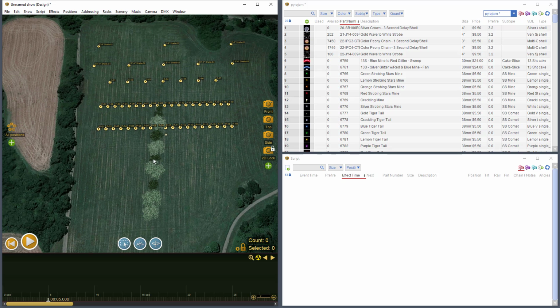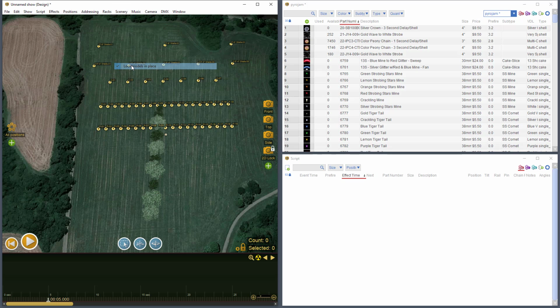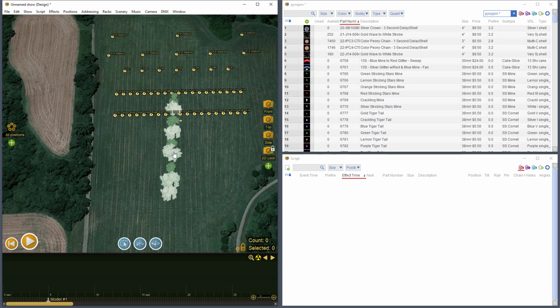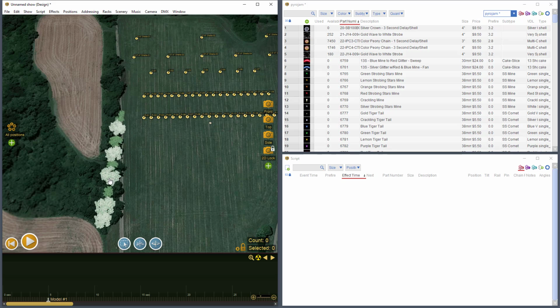Now I can't drag the model at the moment. I need to go up to scenery and go to lock models in place, and I need to turn this off. So by unchecking that setting, now I can mouse over the model, click on it, and drag it over to where I'd like to have it on top of those trees in real life. So here we go, that's pretty close.